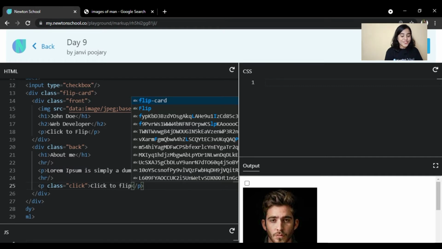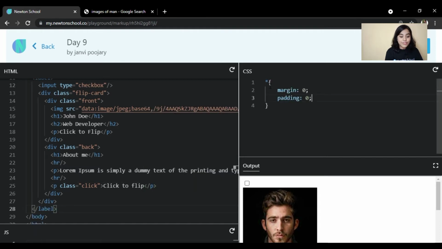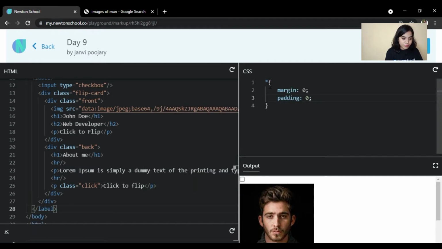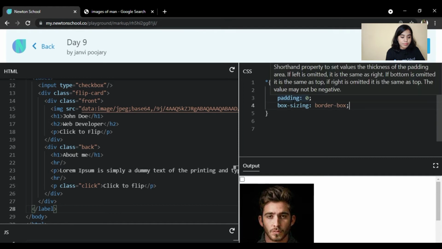So my friends, we are done with the HTML part. Now let's see how to style this flip card. Now my friends, as usual, I'm gonna make margin and padding as 0. And here we will do one more thing, and that is box sizing as border box and font family as sans serif.